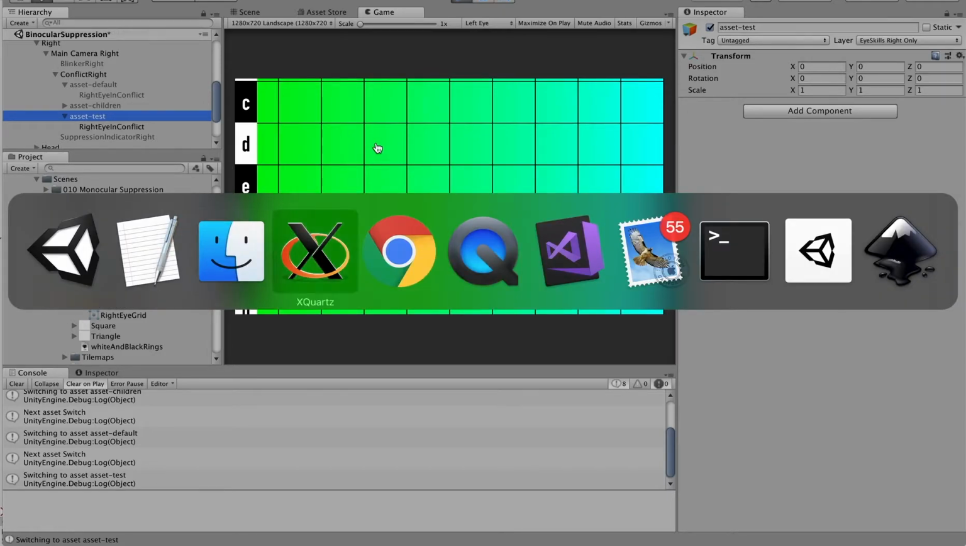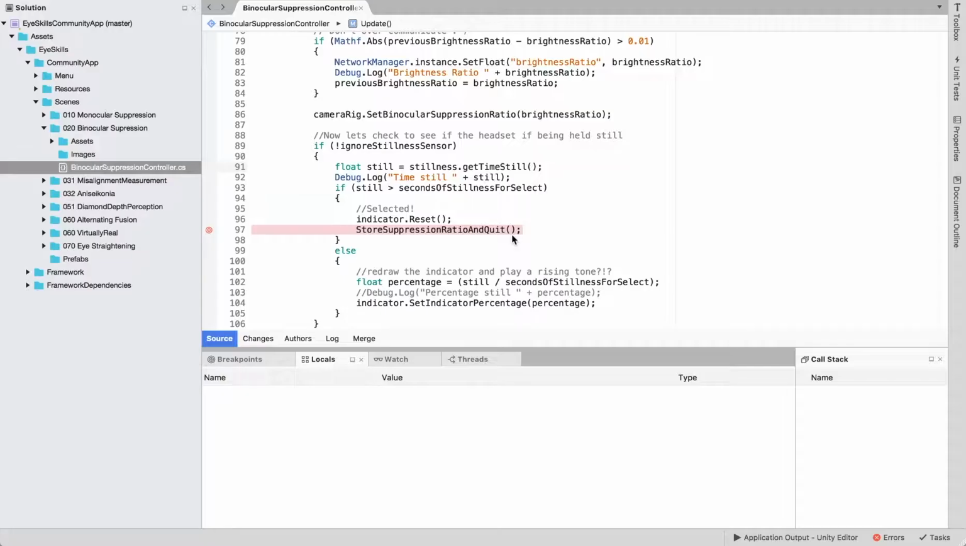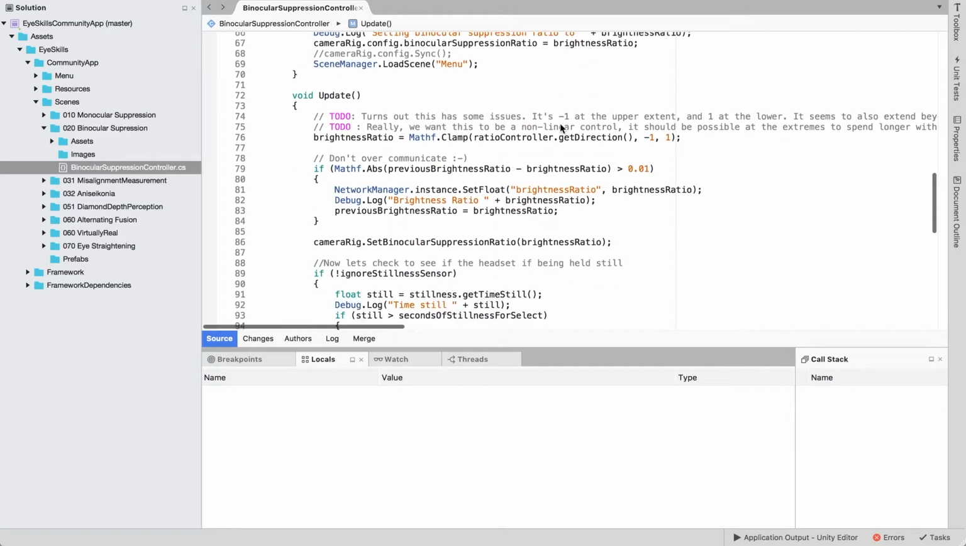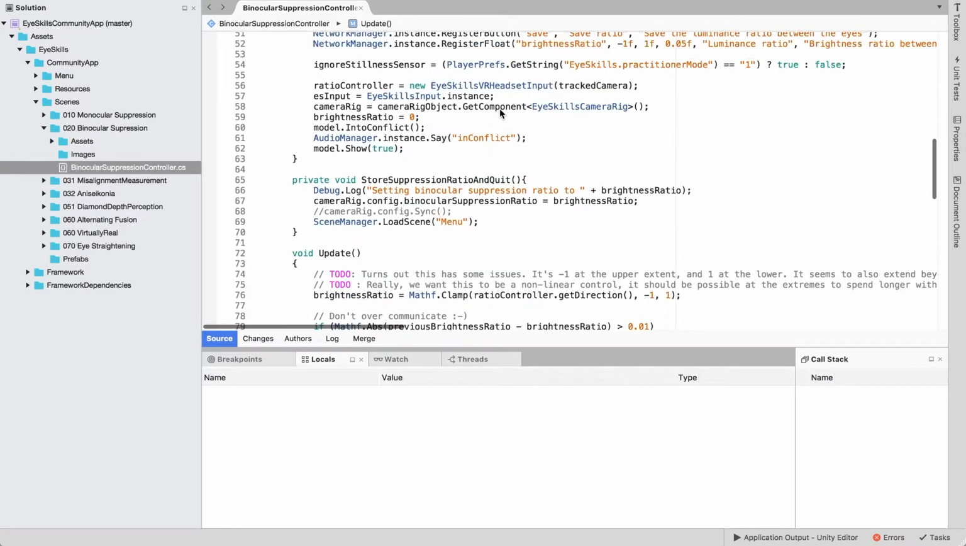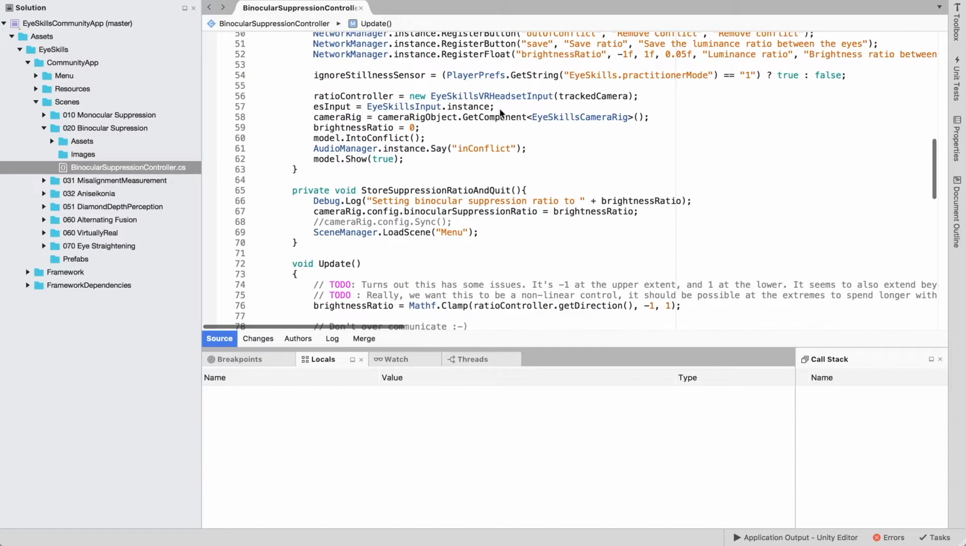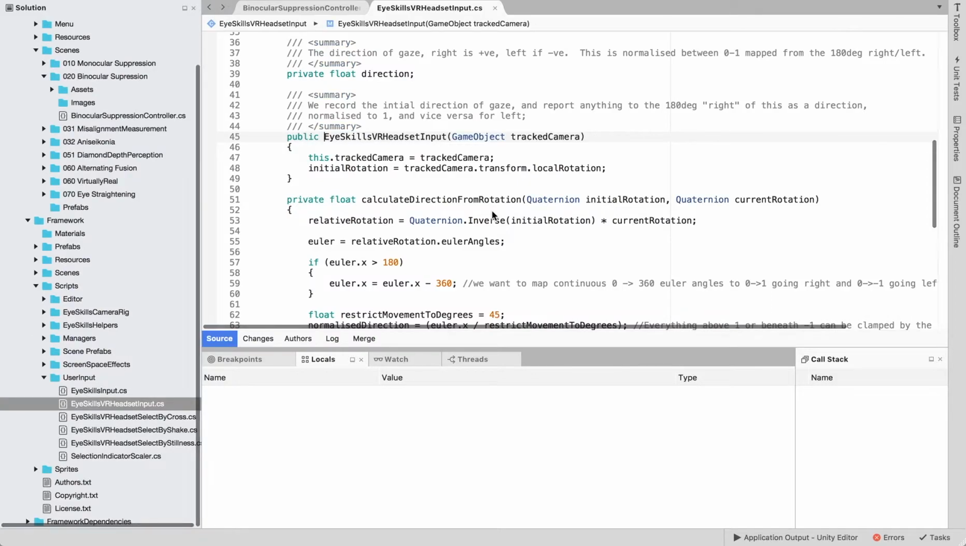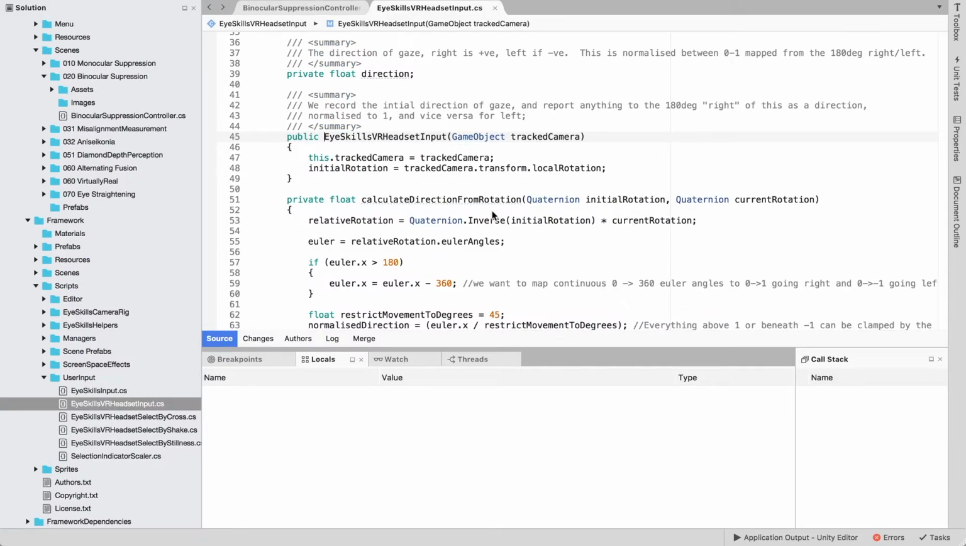So in the background, this is the binocular suppression controller, and what's happening, and this explains why my laptop's struggling, we're recording the screen and we're playing the scene and the debugger's running. We've written this class, the EyeSkills VR headset input. If you follow this and you go to declaration, you'll see that we're tracking the local rotation of the camera that we've told Unity that we're going to track.